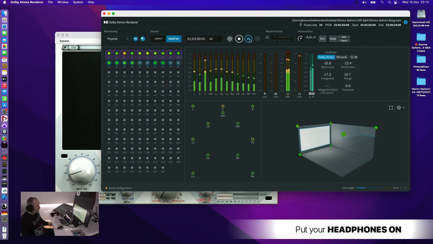Give me one more chance. Let me. The speakers, the piano, you cannot hear the piano moving around.